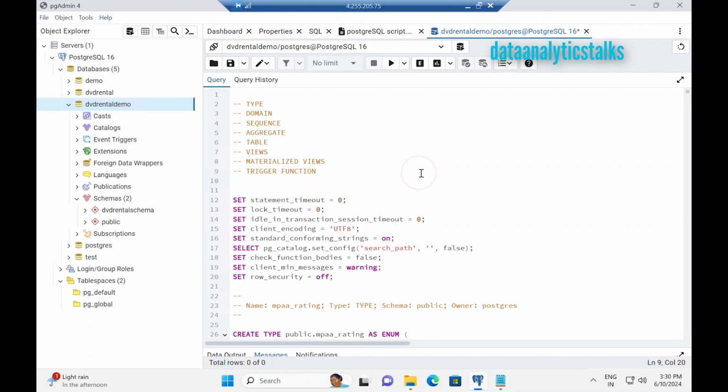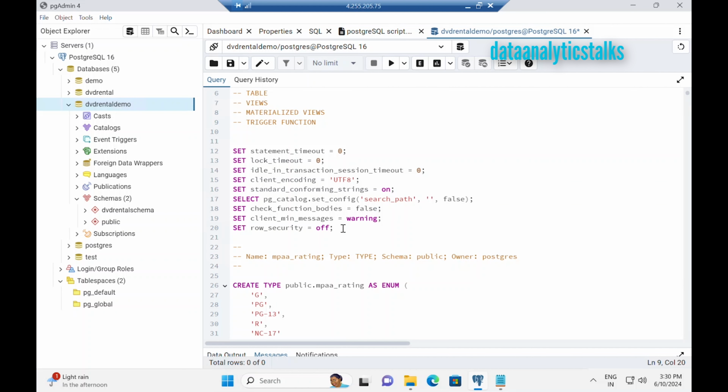Since the database is empty and does not have any tables, if you create views or functions without the tables, the database can complain, and your script can fail. So before you execute any script, let's set the environment variables. The first environment variable is statement timeout. You set it to 0. Then lock timeout, set to 0. Idle in transaction session timeout, 0.